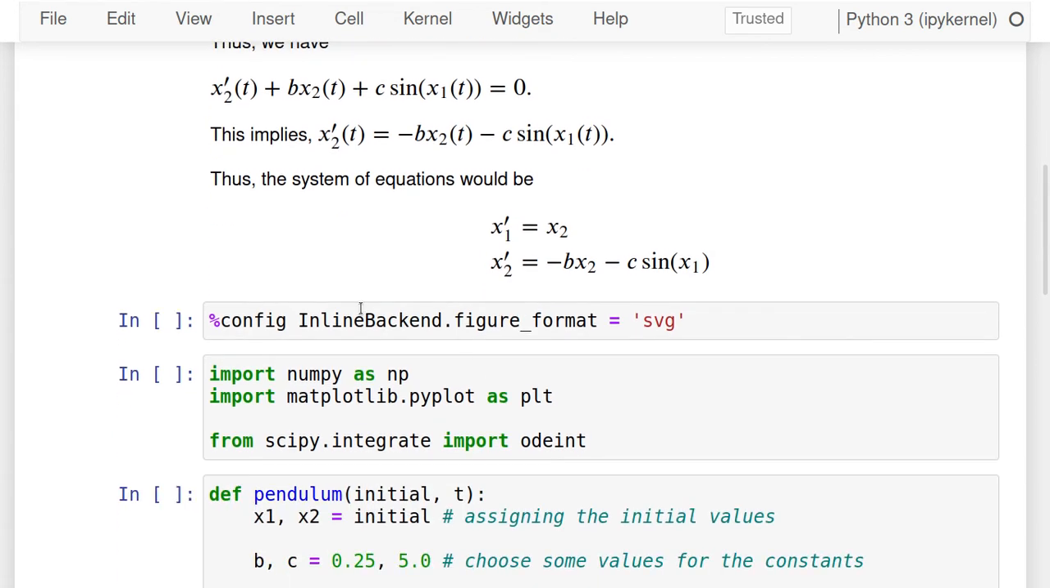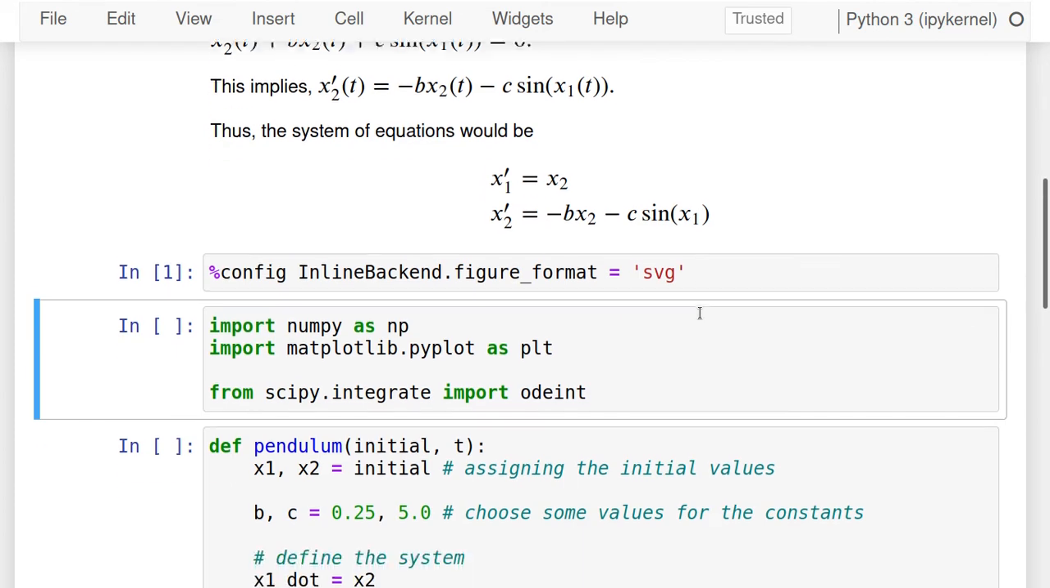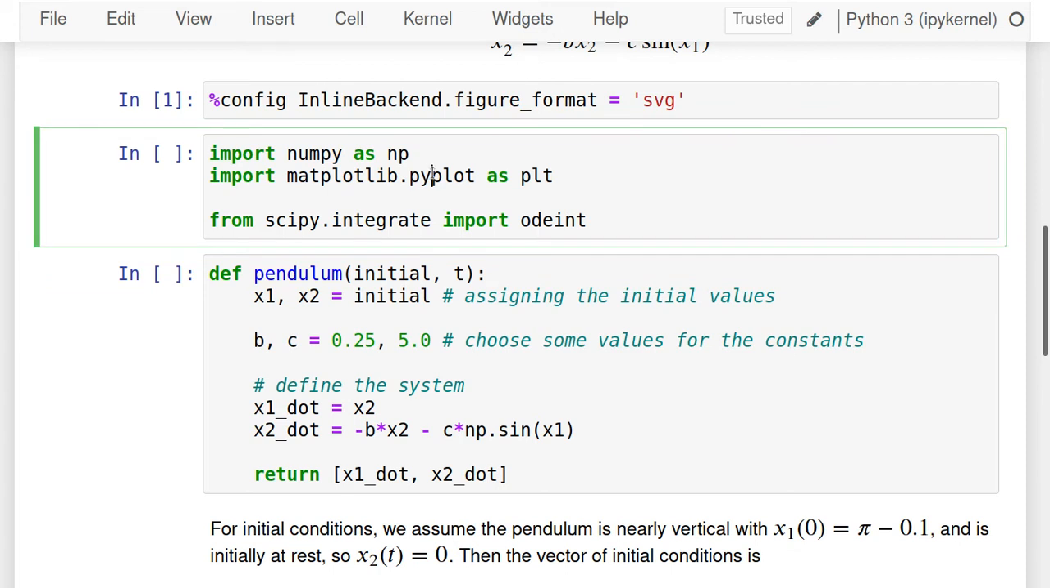So let's get to the programming part. You can skip this line; I write it to get the plots as SVG files, but if you don't want that, you can skip it. The packages that we need are the NumPy package, the matplotlib package, and the ODEint function from inside scipy. We will be using NumPy for creating arrays, the matplotlib package for plotting, and of course ODEint for solving the differential equation.